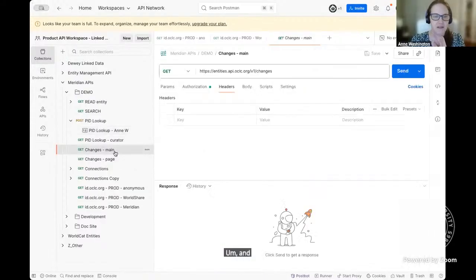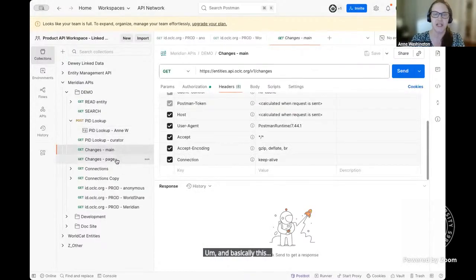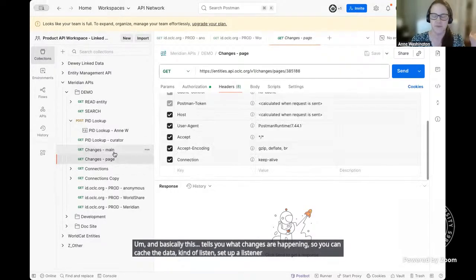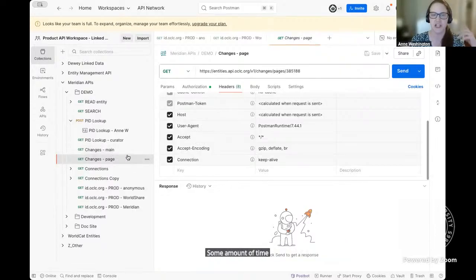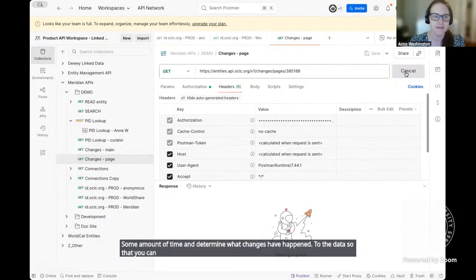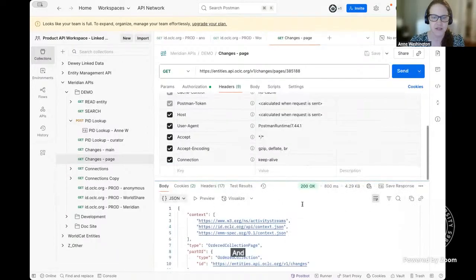And basically this tells you what changes are happening. So you can cache the data, set up a listener for some amount of time and determine what changes have happened to the data so that you can re-pull it. And let's see if I can run this.